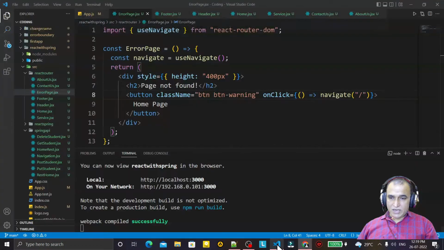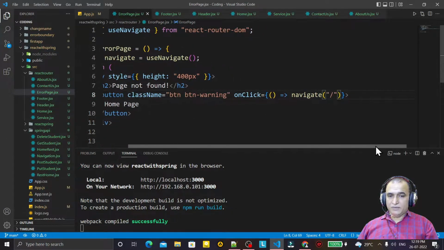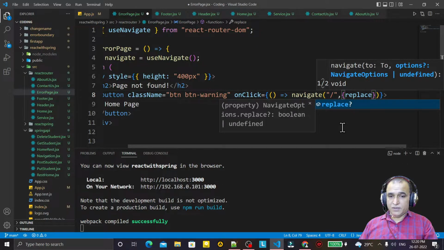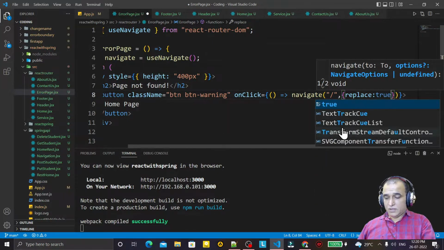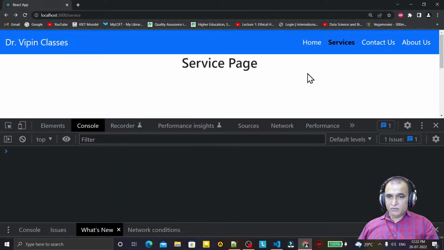By one technique, we go to this error page and here we are passing this navigate to this URL. Here we can pass one more argument. Here in the object we pass replace, remember replace, and I just say here true and save this. So I just write here replace equal to true. That will stop my URL from going back and opening a history page, the back page.